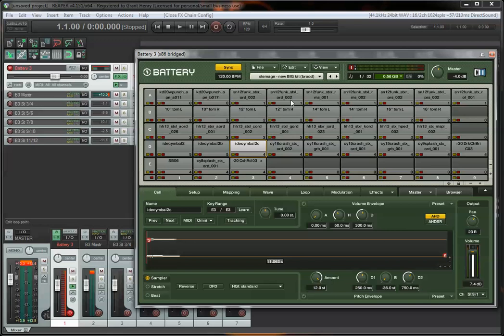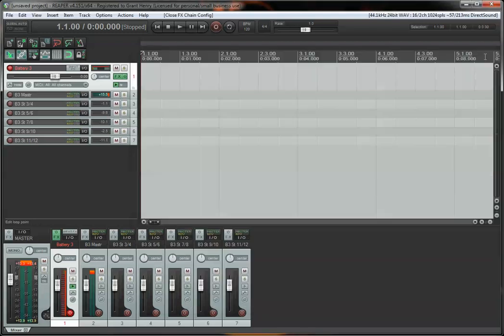So I think that's pretty much it for Battery. That's kind of a quick overview, but that's an easy way to get set up. It's a little time intensive if you don't have presets that you can get from someone else, but it's worth it. So now we've got all this stuff set up. Now we can name our tracks. That's a kick. That's a snare. Them's toms. Those are hi-hats.